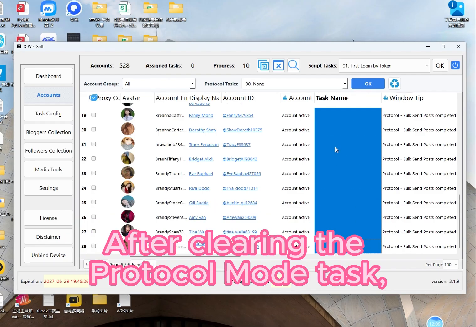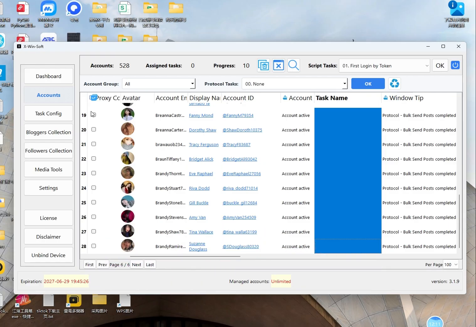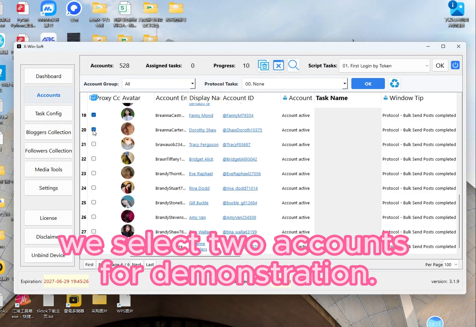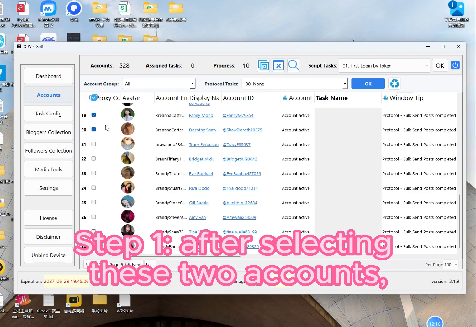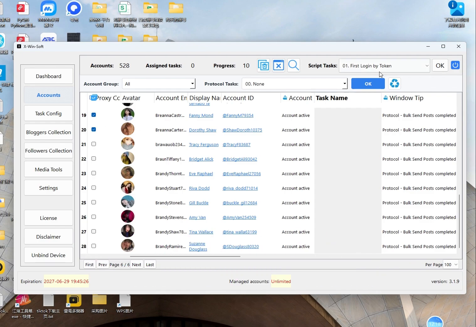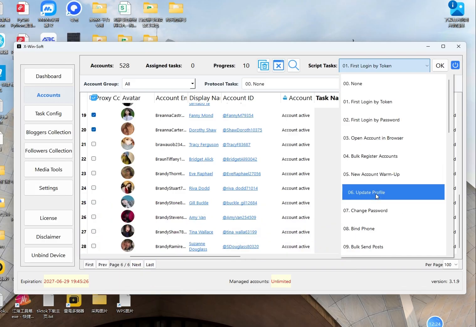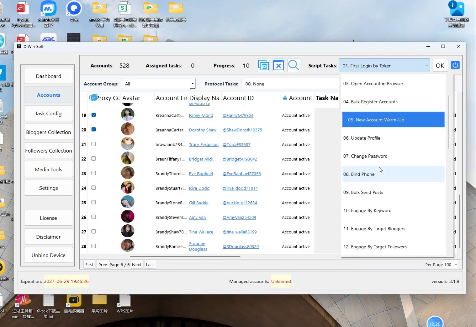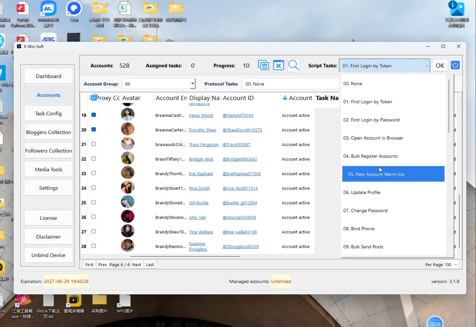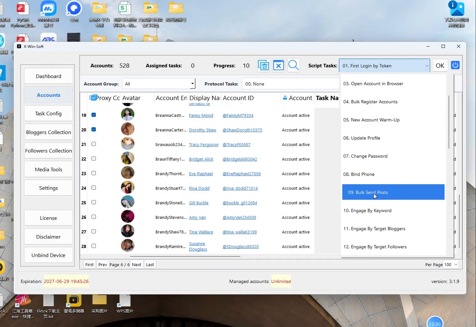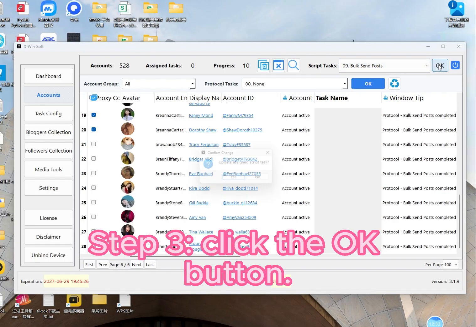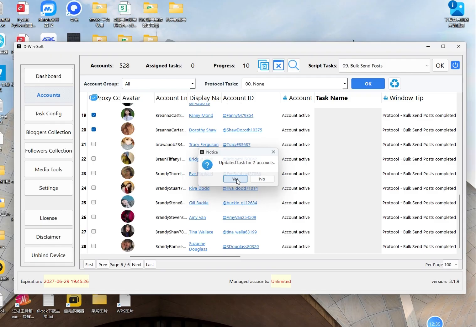First select all accounts, set them to none, and clear the protocol mode task. After clearing the protocol mode task, we select 2 accounts for demonstration. Step 1, after selecting these 2 accounts. Step 2, choose bulk send posts from the script mode task drop-down. Step 3, click the OK button.